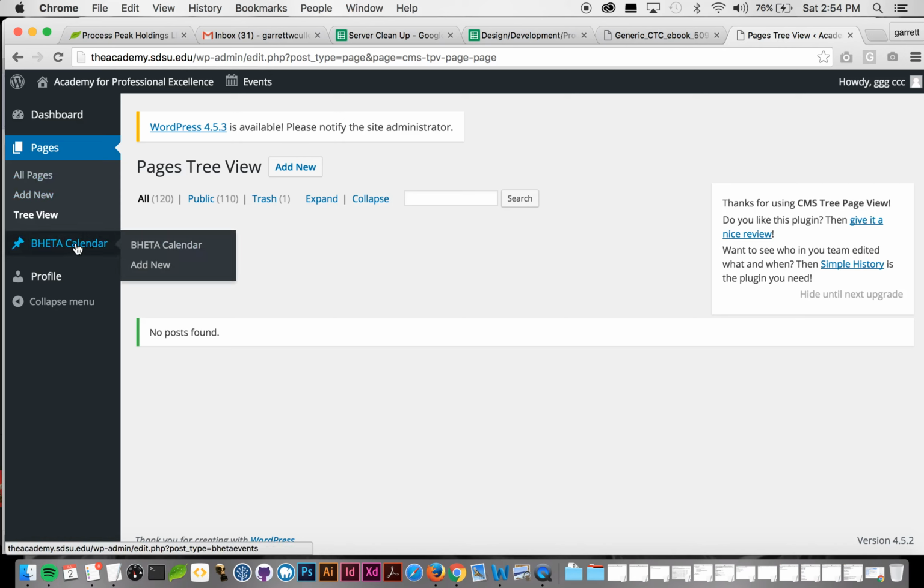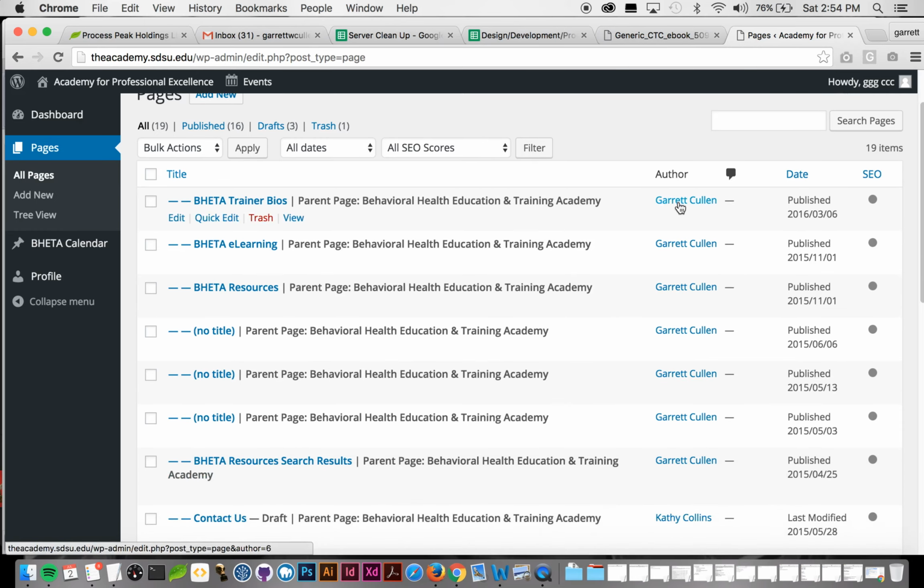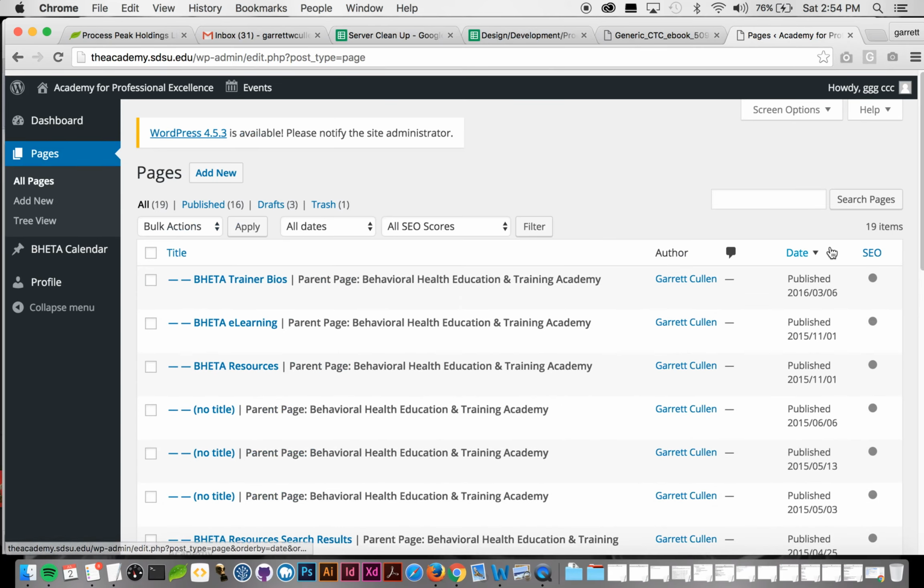So the calendar events, which I'll get into in a later video, are actually separate from the pages, but they do function in a similar way. So if I click back onto all pages, you'll see there's some good information here. It'll show who created these pages and when it was published.